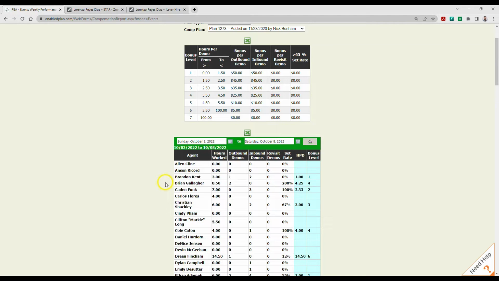Second example, Brian Gallagher worked 8.5 hours of events, whether it was 2 days or one long event. Hopefully it was 2 days. And he had 2 demos, so 8.5 divided by 2 is an HPD of 4.25, and that brings him into bonus level 4. So he's making $25 per demo, so that's $50 this week on those 2 demos.